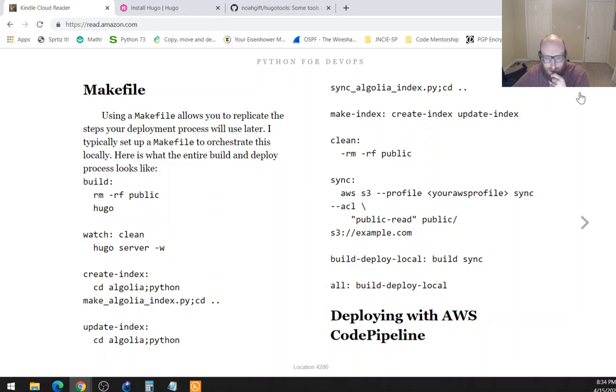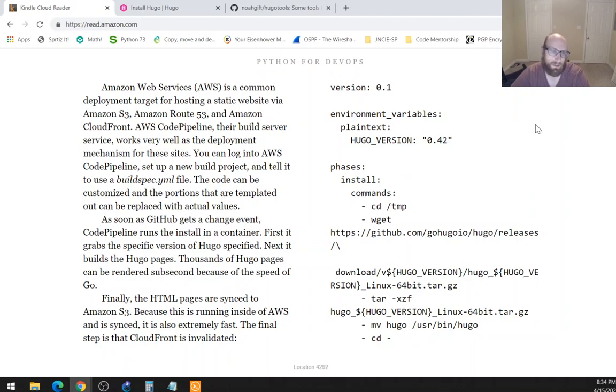So next section is deploying with AWS CodePipeline. Amazon Web Services, AWS, is a common deployment target for hosting a static website via Amazon S3, Amazon Route 53, and Amazon CloudFront. AWS CodePipeline, their build server service, works very well as the deployment mechanism for these sites. You can log into AWS CodePipeline, set up a new build project, and tell it to use a buildspec.yml file. The code can be customized and the portions that are templated out can be replaced with actual values.